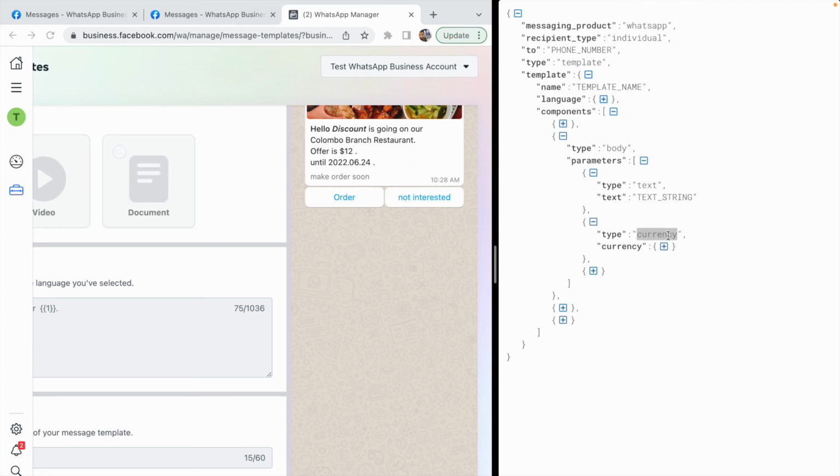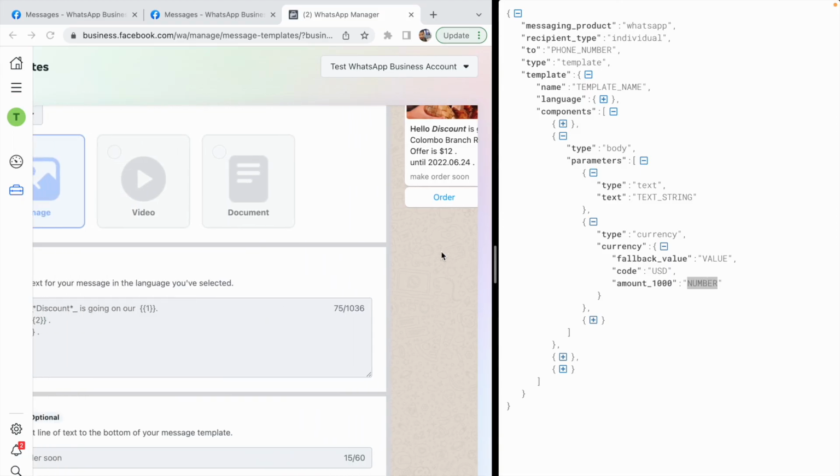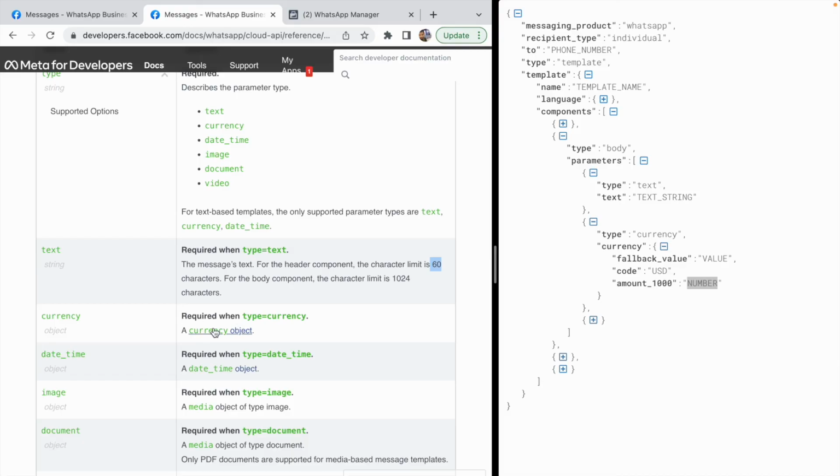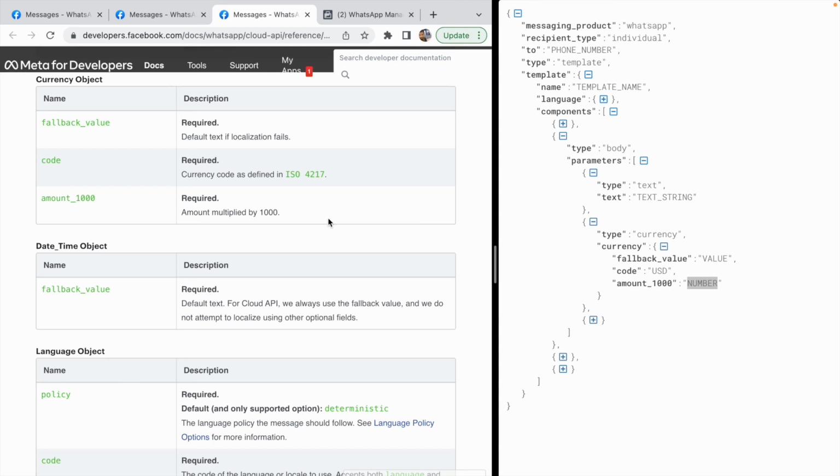In this case the type is currency, and after the currency there is another object. Currency has 3 parameters. One is the fallback value, the second one is USD, and the third one is amount underscore 1000, which is a number. So if you have any doubts about this, I will just open the currency object here.